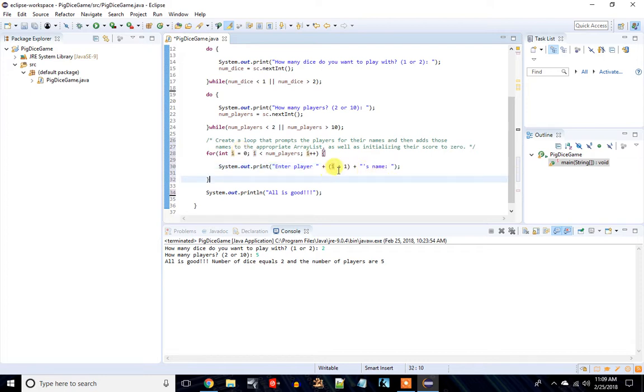All right, so now if you think about it, on the first pass, it's going to say enter player, and then i plus 1, or 0 plus 1 would be 1's name, because you've got the apostrophe s over here. And then on the second pass, if this is changed to 1, it would be 2's name, 3's name, and so on and so forth till you get to the end of your players.